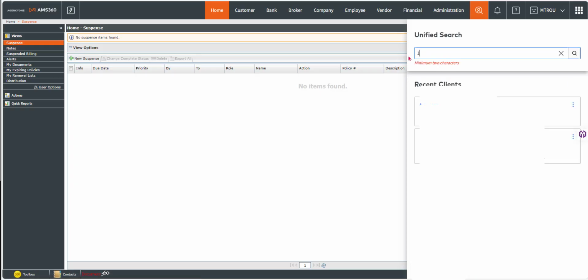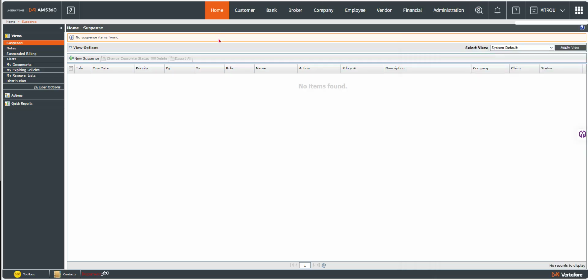Now I'm going to put some numbers in here. Now I'm going to do my search there, and nothing results. So no results. So I cannot search currently from here a policy number. I still got to go to the customer, or now we're going to call it Client Center, to do that. So those are the basics of it.